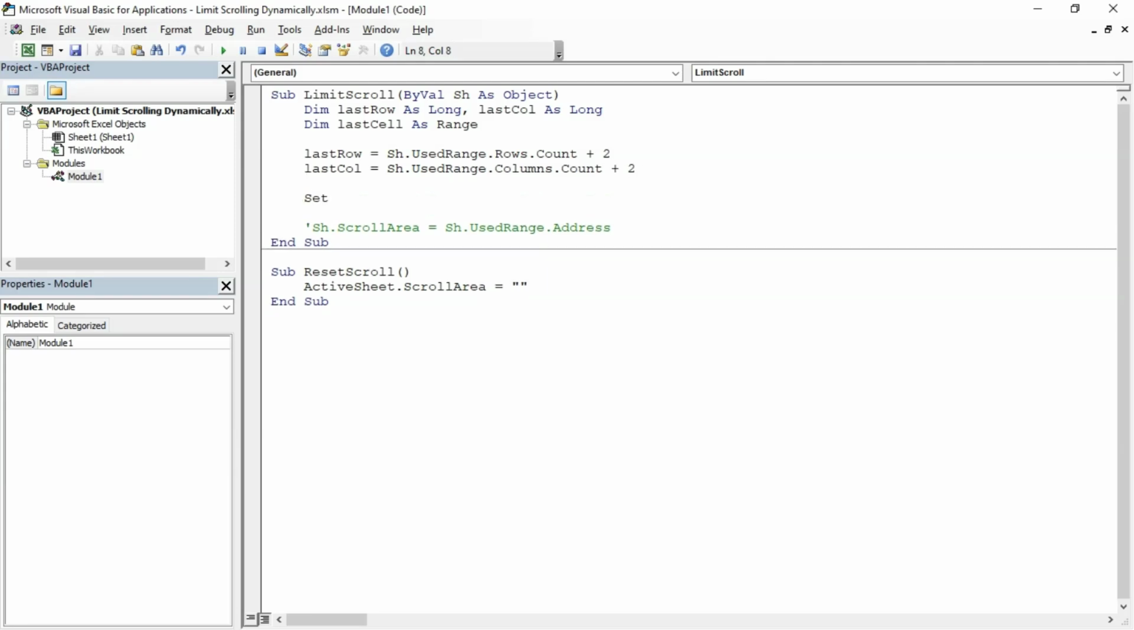We then set last cell as the bottom right boundary of the scroll area. Finally, we update the scroll area property of the worksheet, limiting it from cell A1 to last cell. This dynamically restricts the scrolling area while still allowing some flexibility for data expansion. Now, whenever data is added or removed, the limit scroll subroutine ensures that the scroll area always leaves room for 2 additional rows and columns.